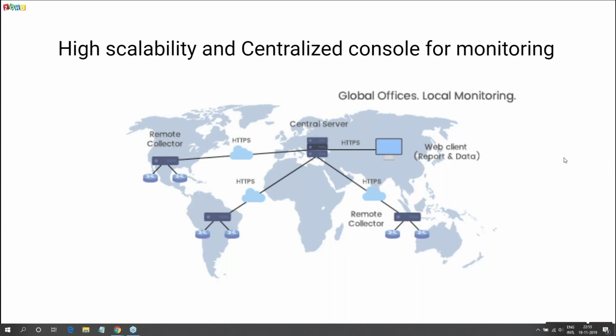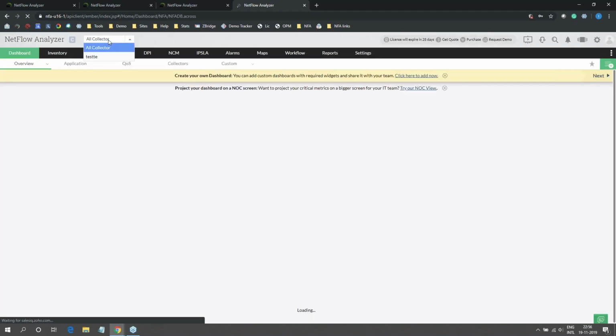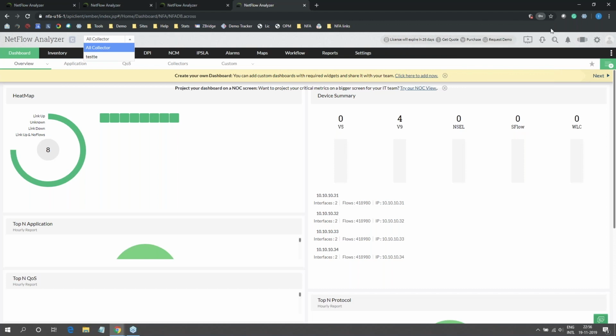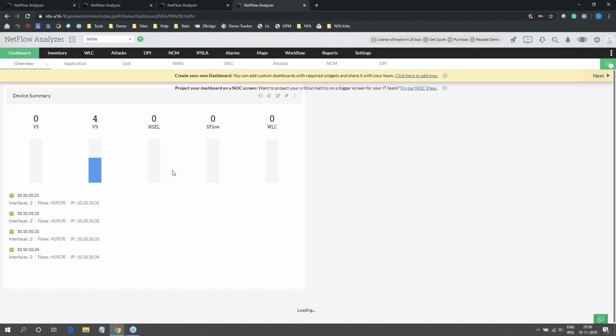What you see here is one of our central servers. Let me log in to show you the information. The central server, as I told you, is the key server, and the collectors, or the probes as we call them, are installed on each location. Once you log in, you can see something like this. It's going to show you all collectors, which means if you have more than one collector, you can see all of them under a single roof. Or if you want to see only one collector or probe, you select the probe and you can see that information right there.